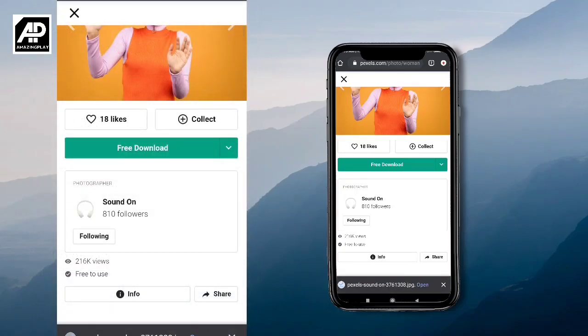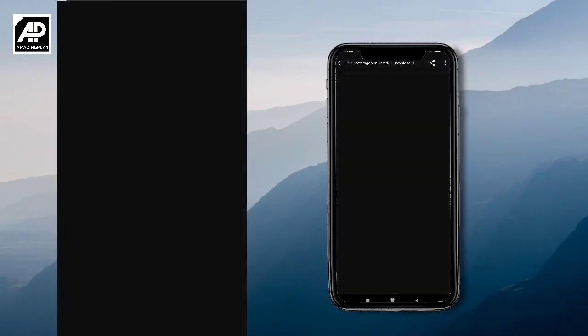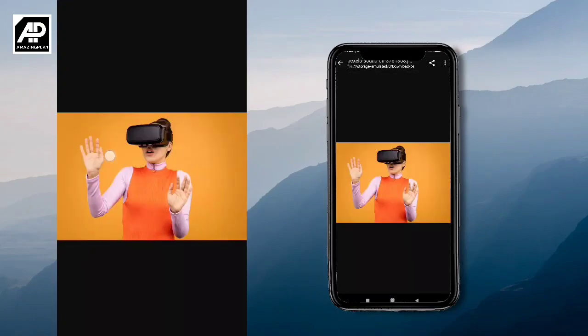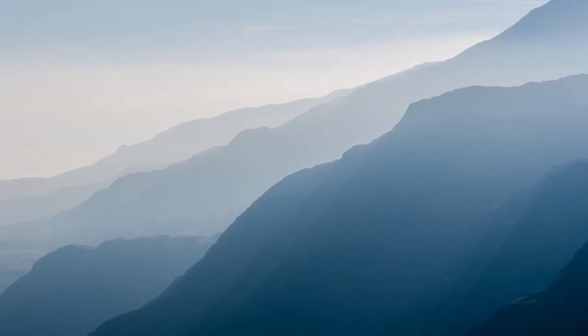So go ahead, download this app. You should have this app on your smartphone if you are a graphic designer on mobile. Now let's head over to the next application that we have.